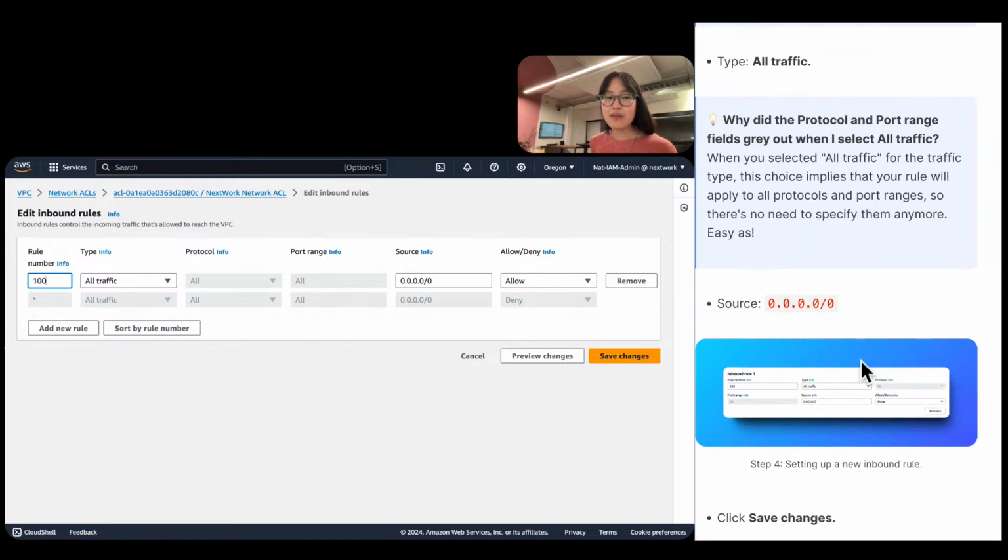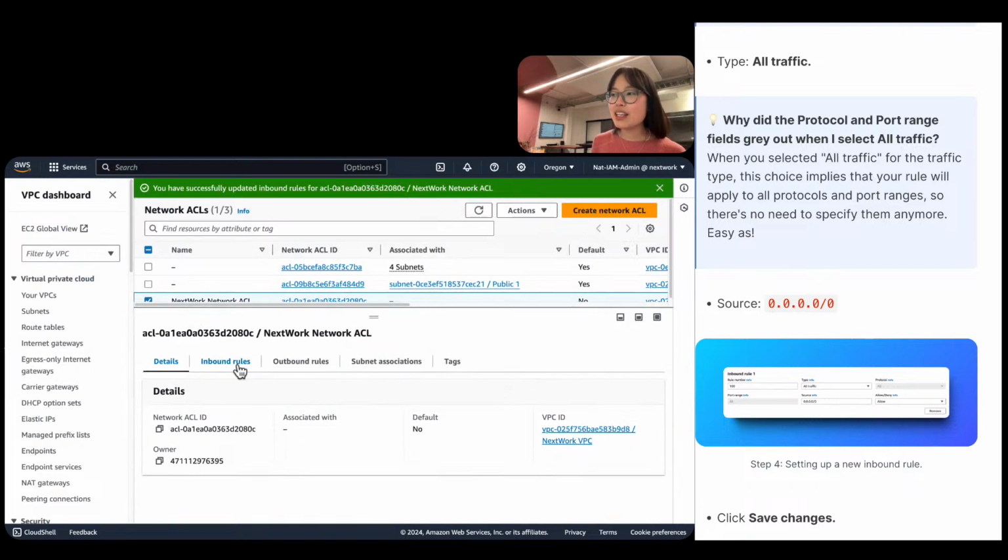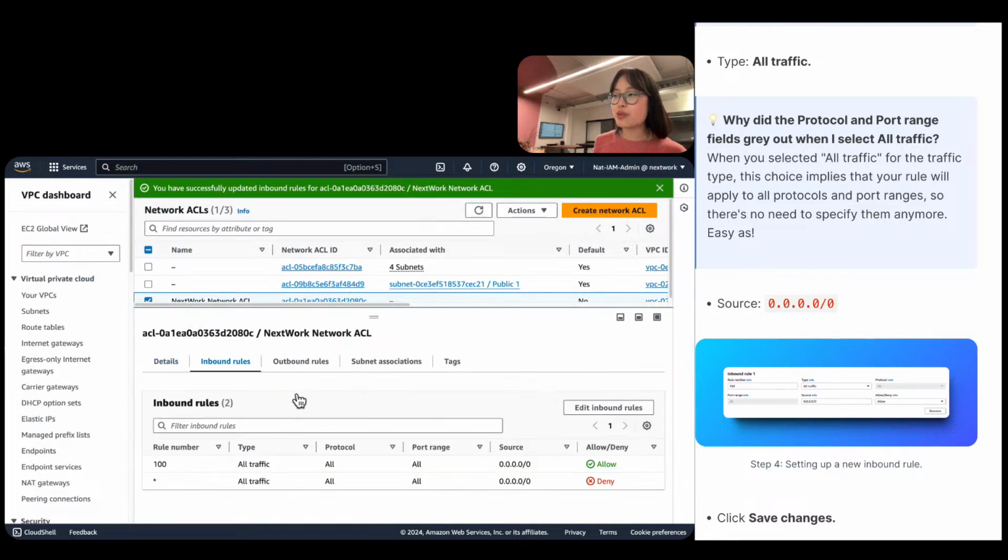Cool. And we've just allowed all traffic, which means all kinds of protocols and all kinds of port ranges are allowed into your subnet. So we're going to save those changes. And your challenge is to just recreate that for your outbound rules. And as you might have noticed, it is going to look exactly the same.